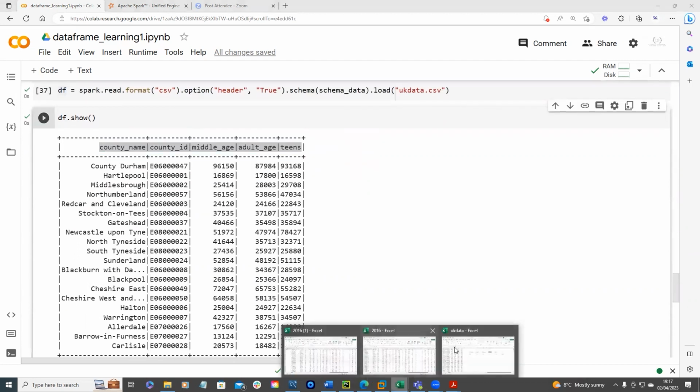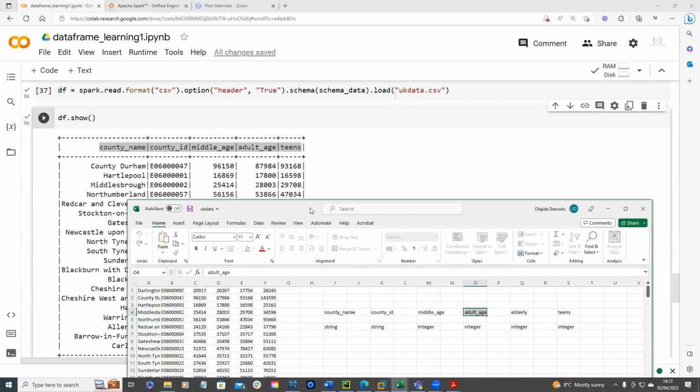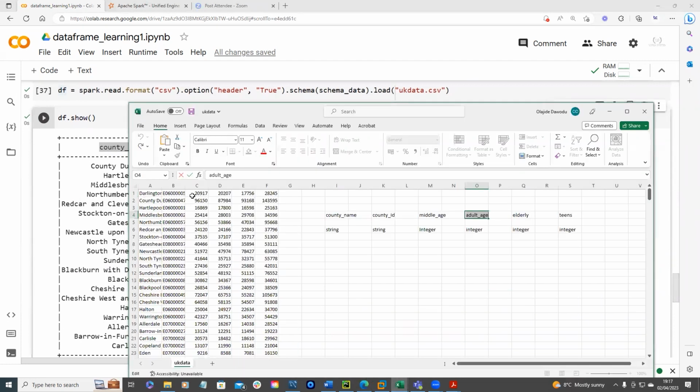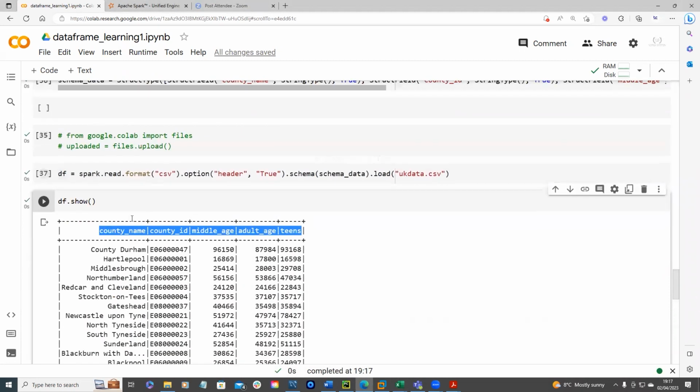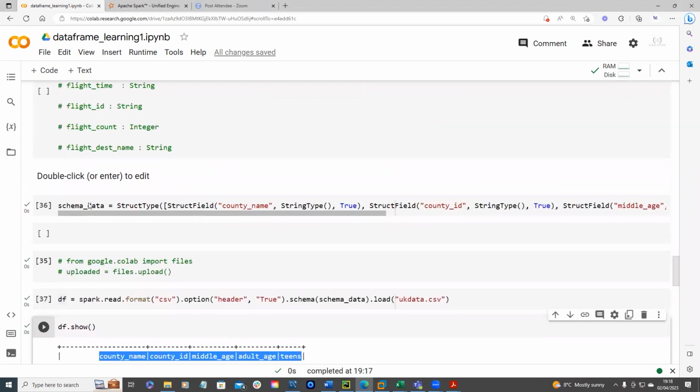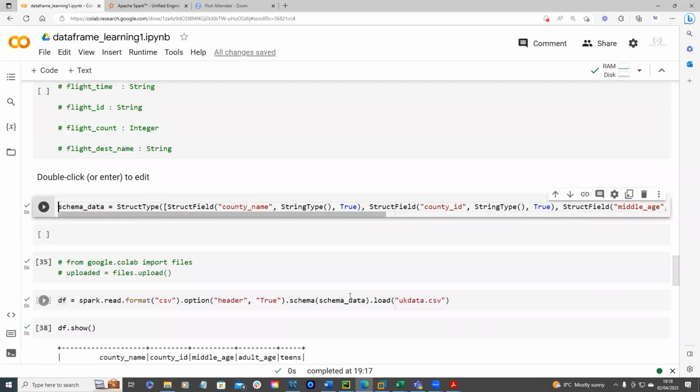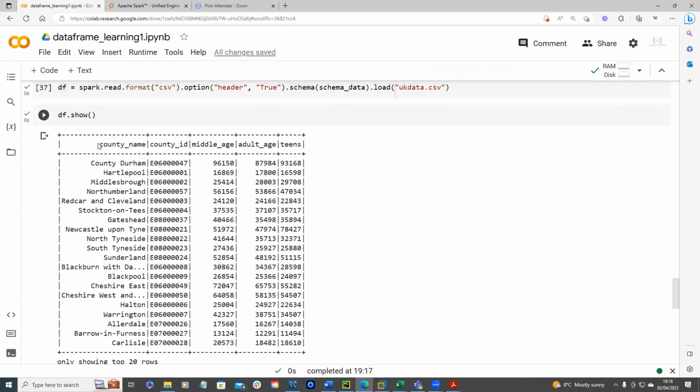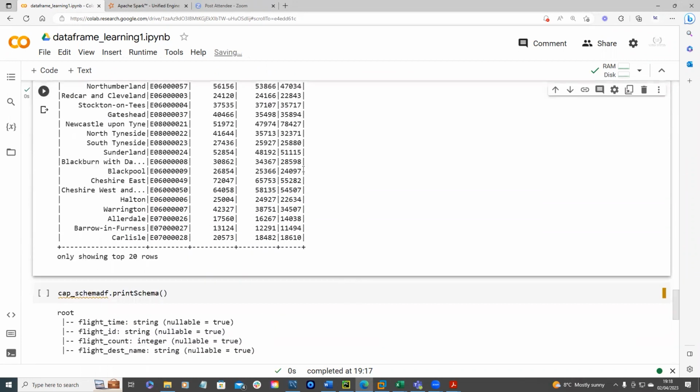Remember, this is the same data that I used. We deleted the column name, so I gave it as an example. I now uploaded it here. I pass in the struct type that we created here, and we're able to get our proper column names. So we have country, country days, country ID, middle age, adult age, teens.